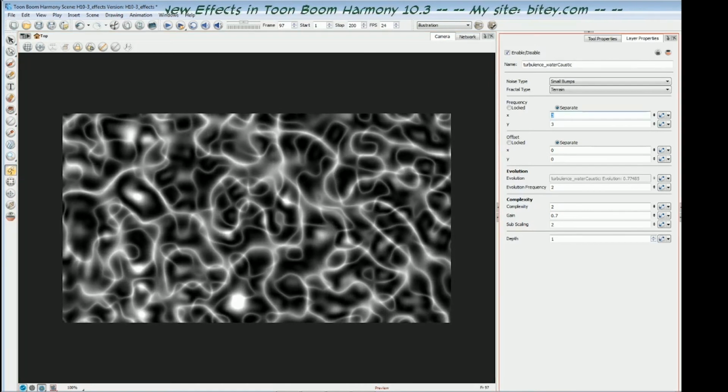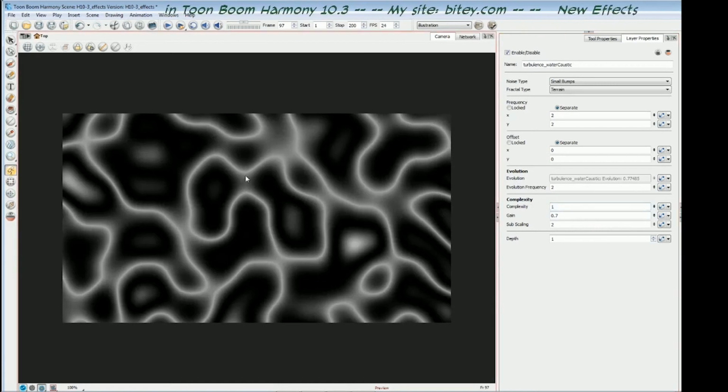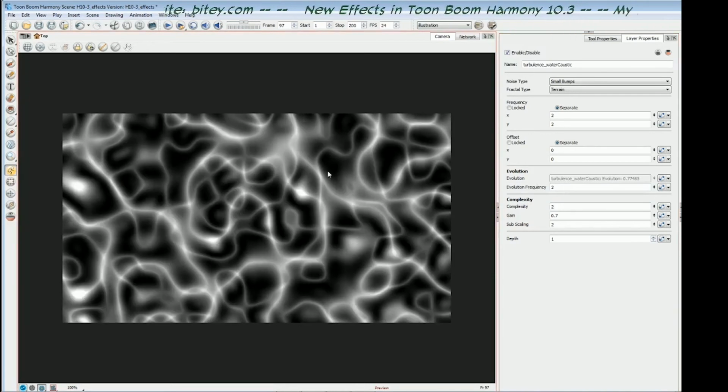But let me just decrease the frequency to 2 and 2 so we can get a closer look at these lines. Now, what I was talking about before with the complexity, and you can't really see it with the other types of turbulent noise, but with this type you can really see the strings and what these values mean. So if I put the complexity on 1, you can see I have one layer of strings. And now if I put the complexity on 2, I have that layer of strings plus a layer underneath of more strings that are a bit more faint.